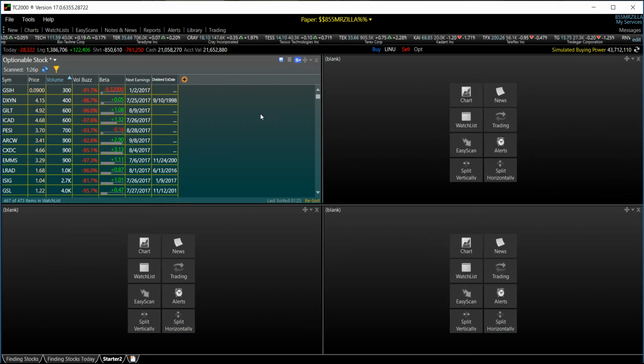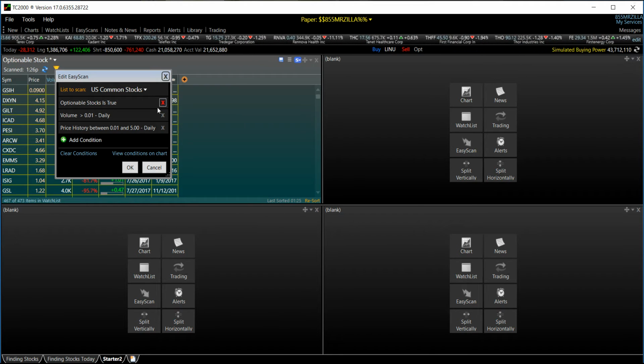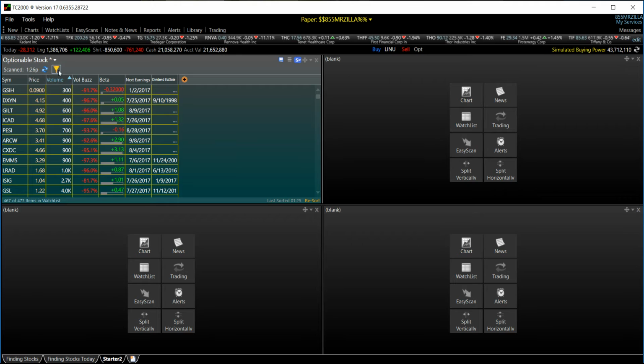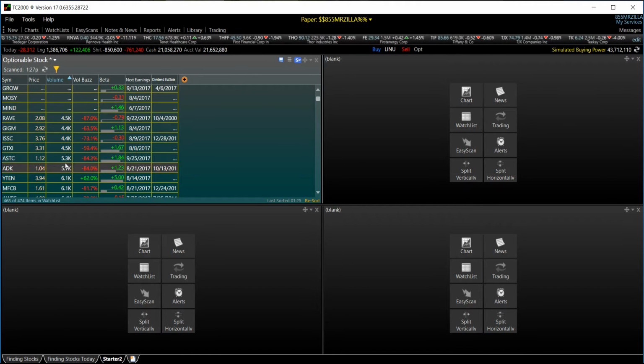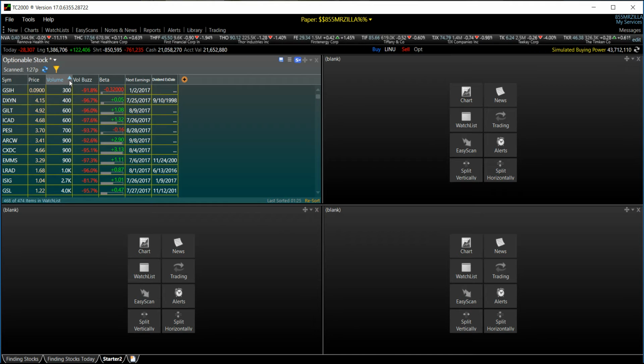So if I want to see what's going on, the next thing I want to do, what I usually do, is put my stocks around 1,000. But at least I can look at this and say, okay, what stocks are optionable? And like I said, we got the different things there.